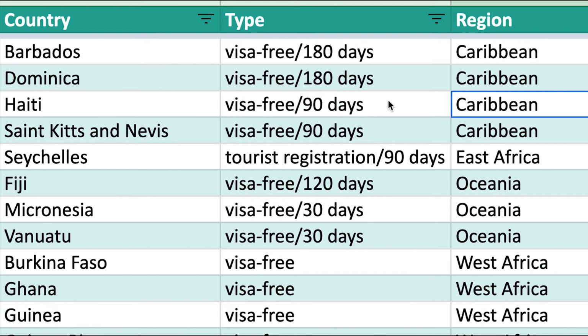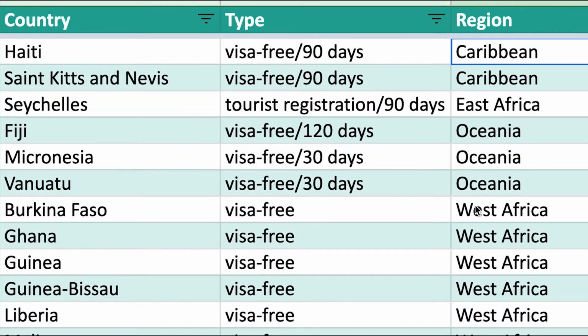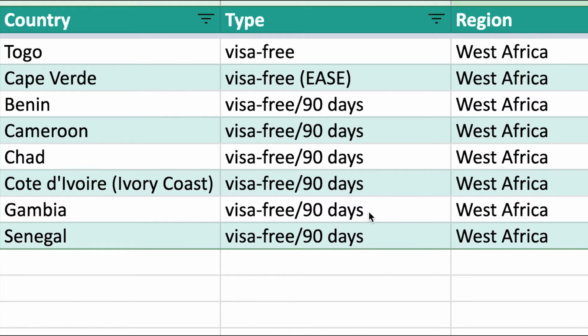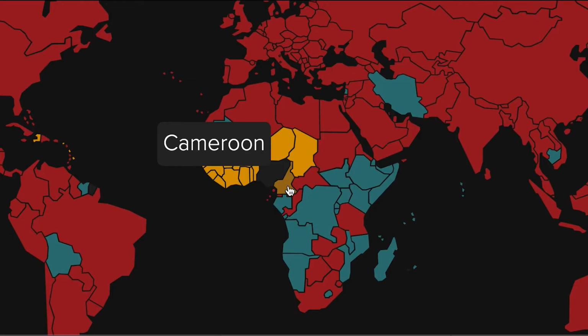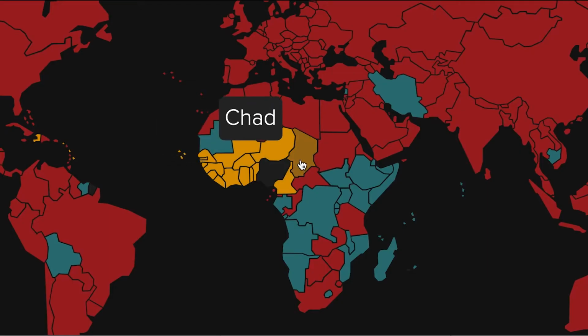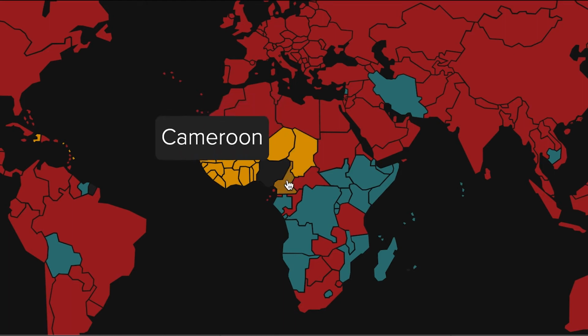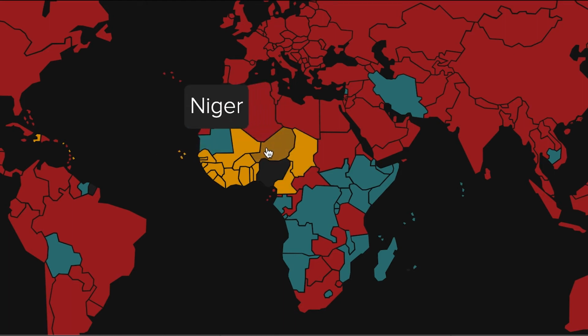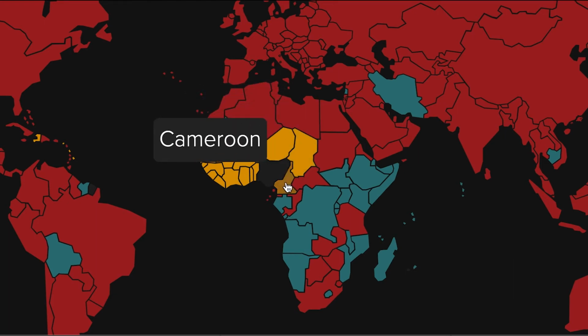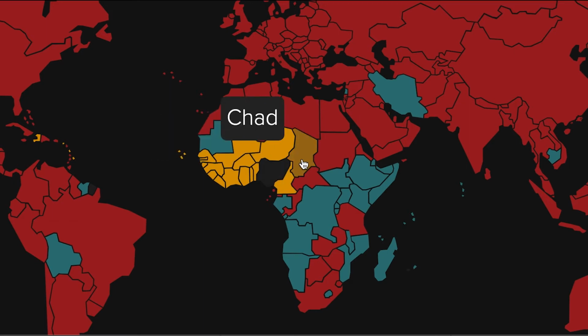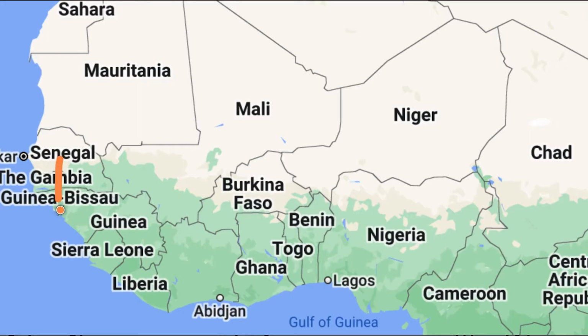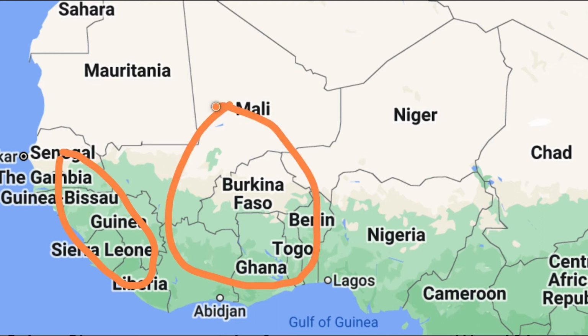If I start from the bottom here, the majority of these are African countries: West African countries which are part of ECOWAS, or countries that are not part of ECOWAS but still in the West African area. Cameroon is not part of ECOWAS, and neither is Chad, but they are neighbors to Nigeria, with which Nigeria should have good cooperation to travel visa-free, along with the other West African ECOWAS countries.